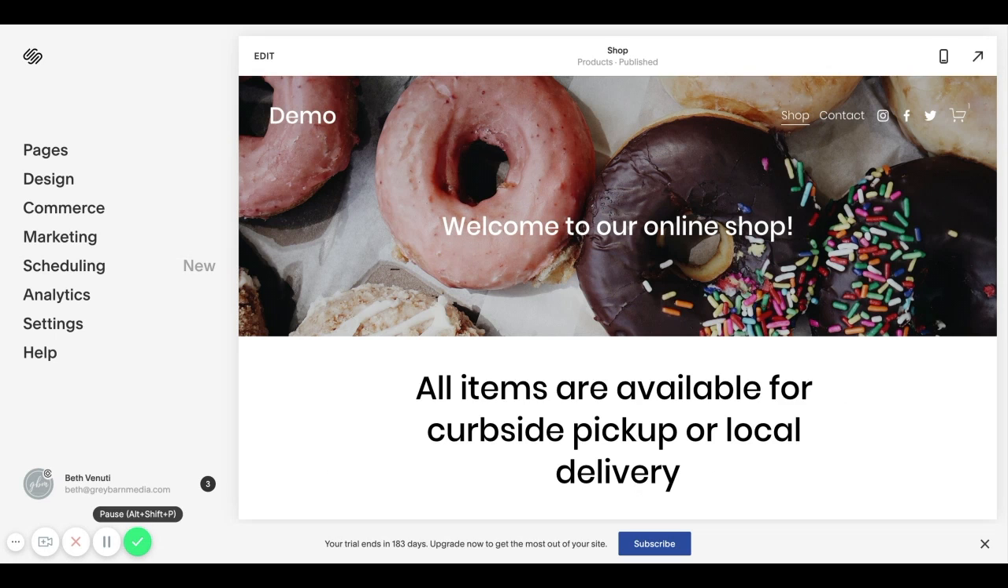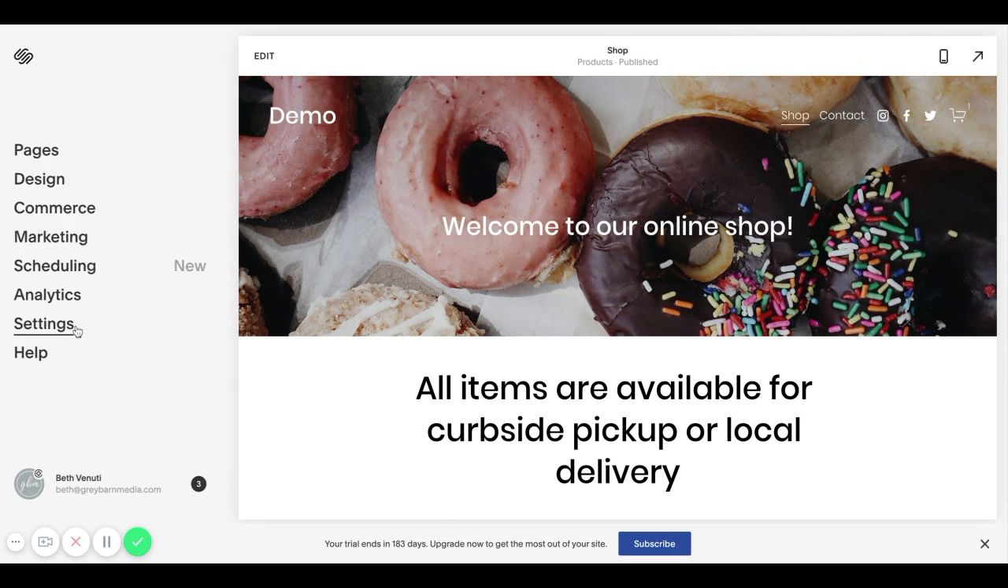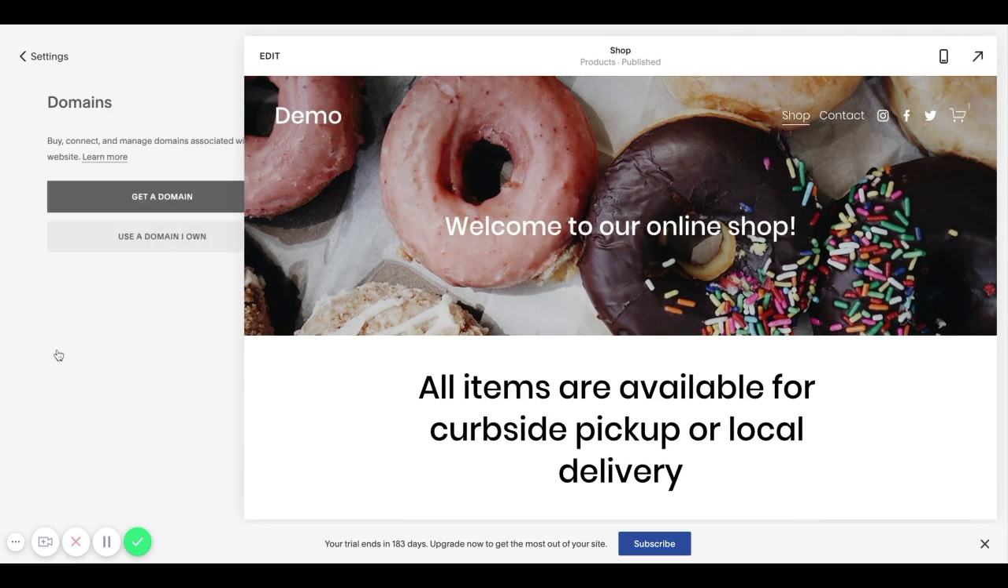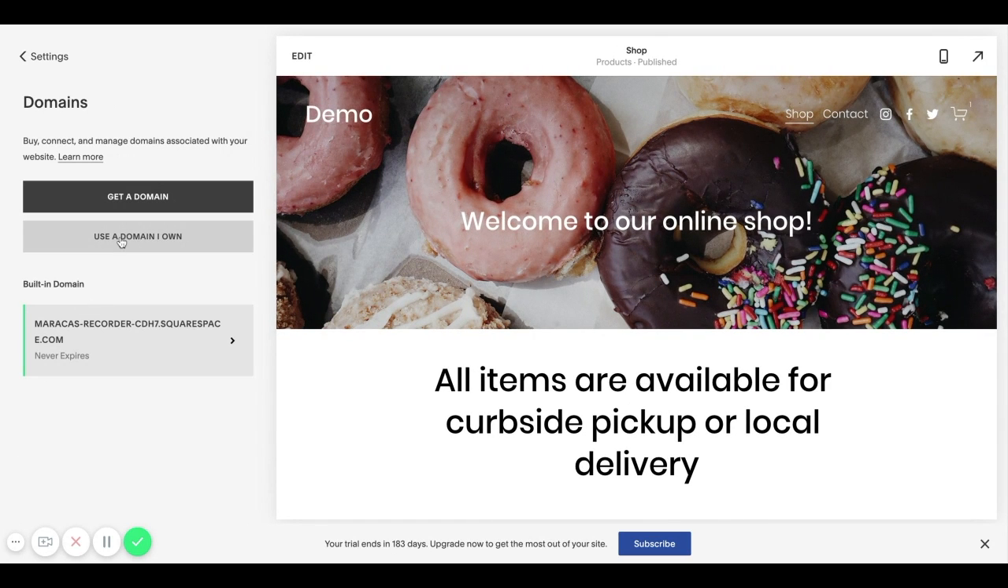There's two more steps that need to happen. Okay, so now that you have upgraded from a Squarespace trial account to a paid account, you want to attach a custom domain to your site. So if you click on settings and domains, if you have a domain that is say at GoDaddy or Bluehost, you can click on use a domain I own that you want to attach it to.